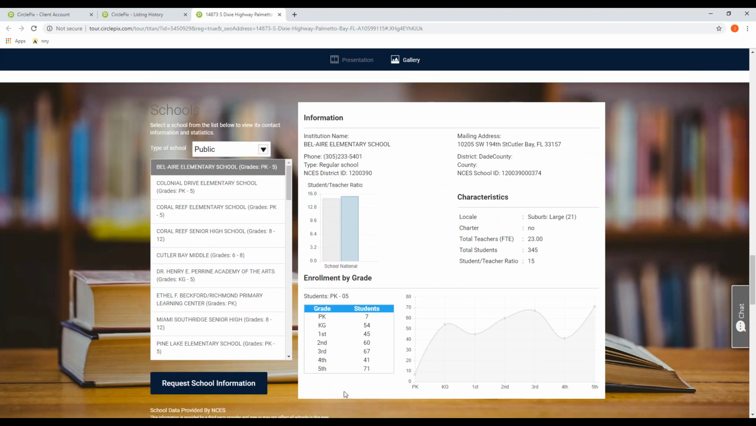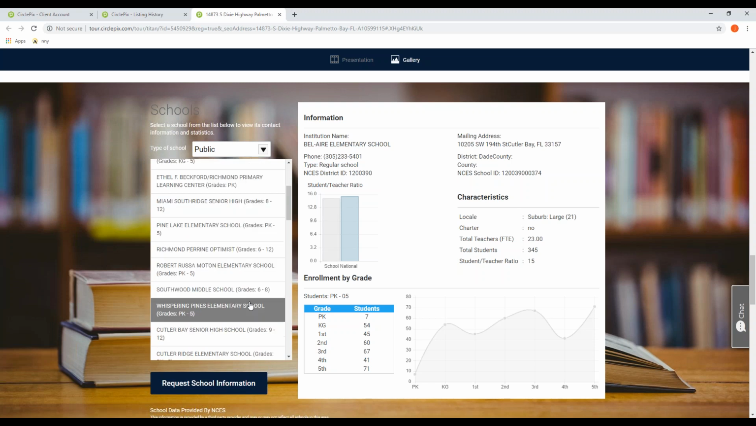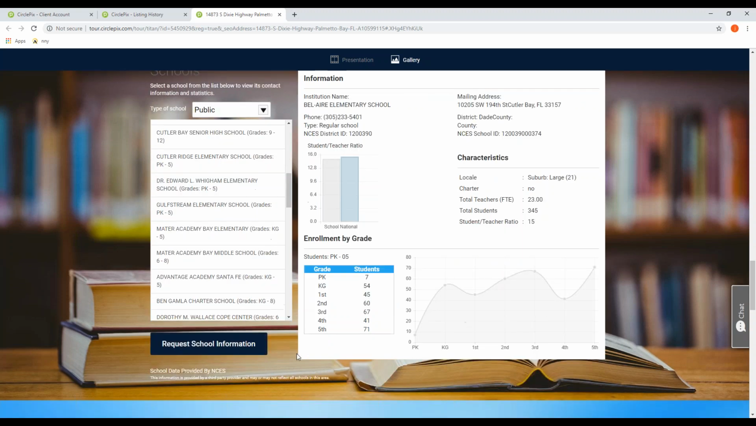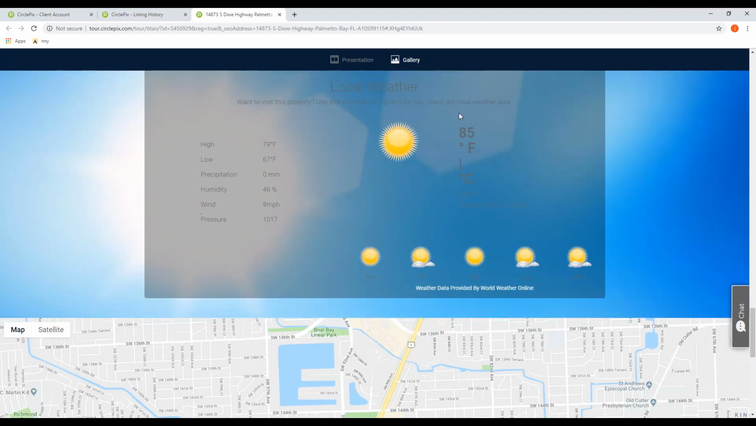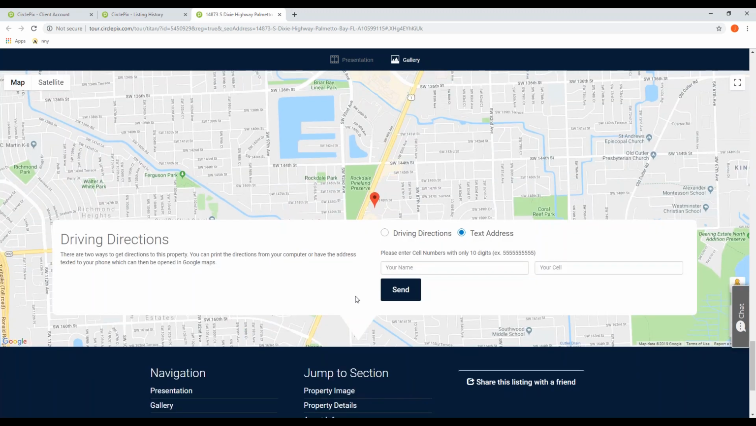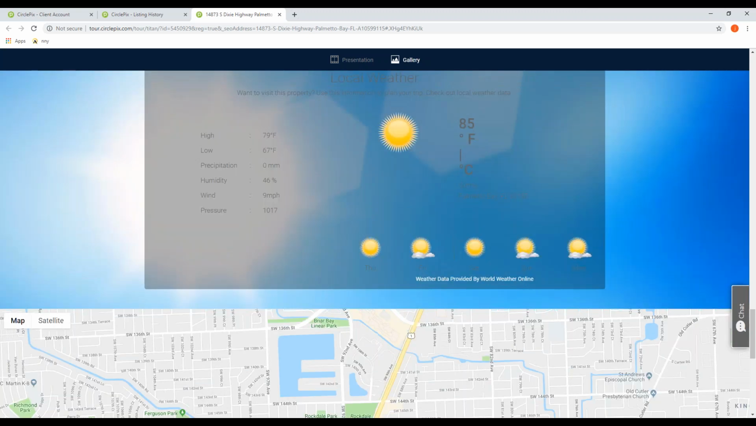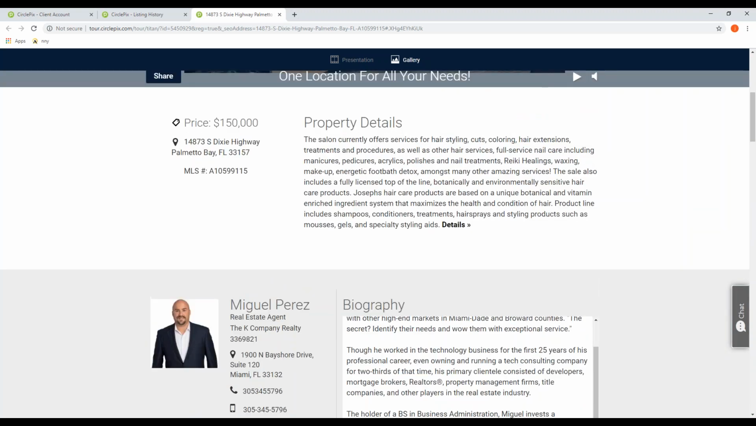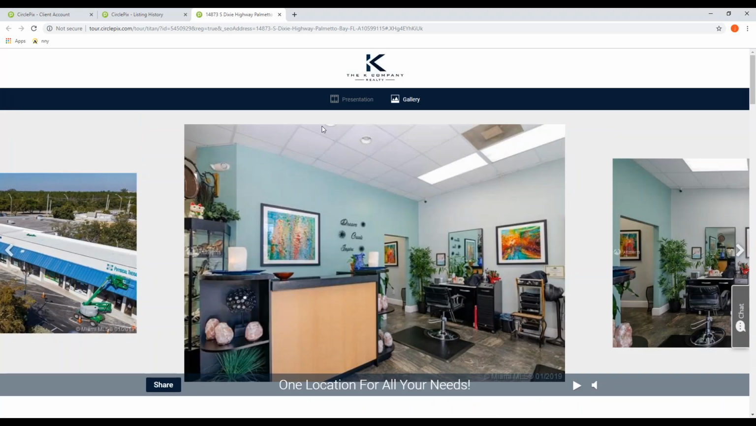This area right here, schools, this is going to show all of the information for schools within that area. All of this data is provided by the NCES. We've got the local weather, and then finally driving directions. So as you can see, there is a lot of information available on this site to hopefully entice and excite a potential client to purchase that property.